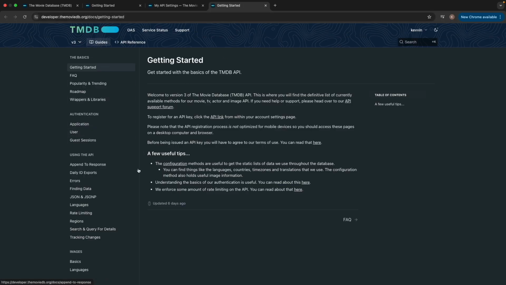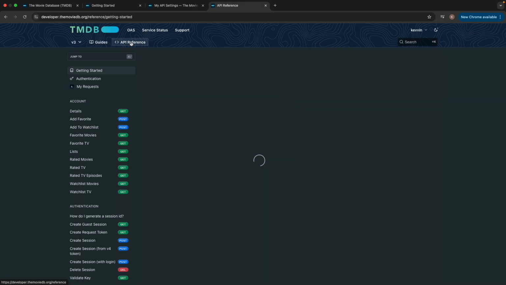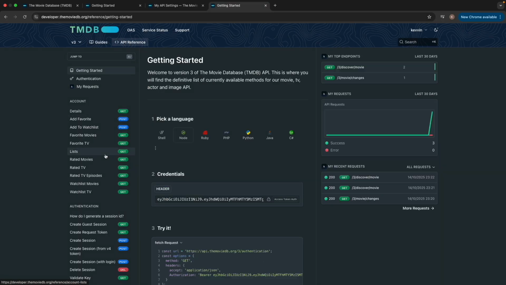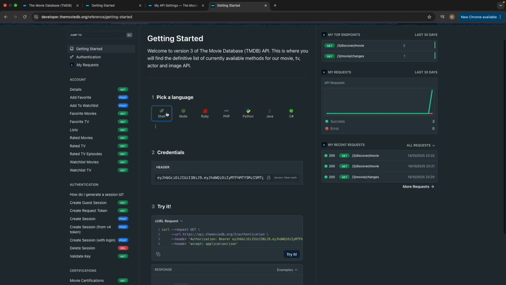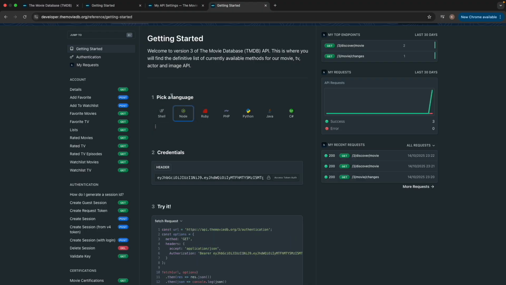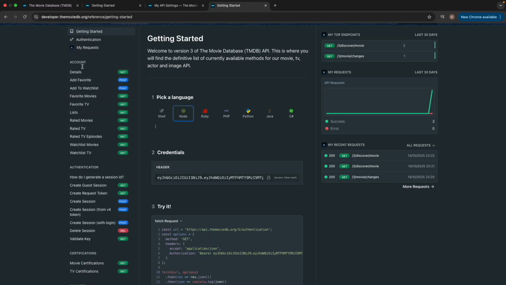Okay, so this is the documentation page. Let's move to the API reference here and let's have a look at how the API references actually work. Okay, so currently the language is on Node.js. By default, it might be on Shell, like so, but you can change it to Node.js because that's what we are using.